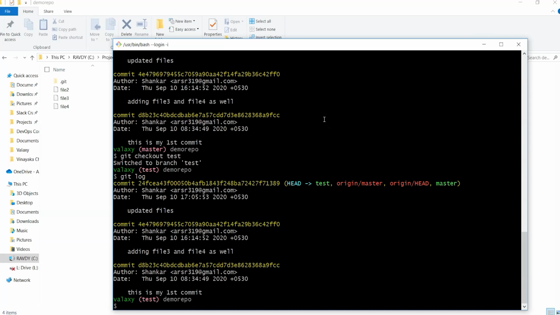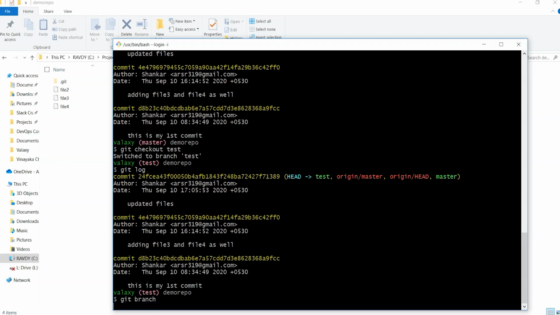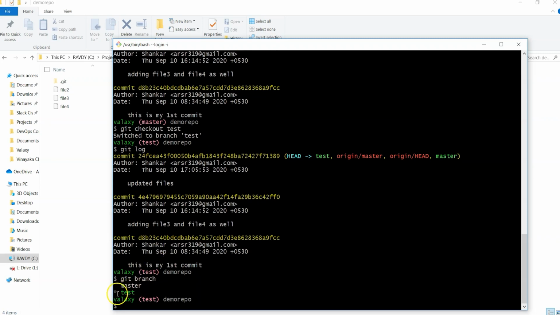Hello friends, in this lecture I am going to create a new file in the test branch as well as master branch. Whenever we are shifting our branches, you can see the variation in the GUI as well. At this moment I am on my test branch. You can check that by using git branch. You can see the hash is representing the test branch.